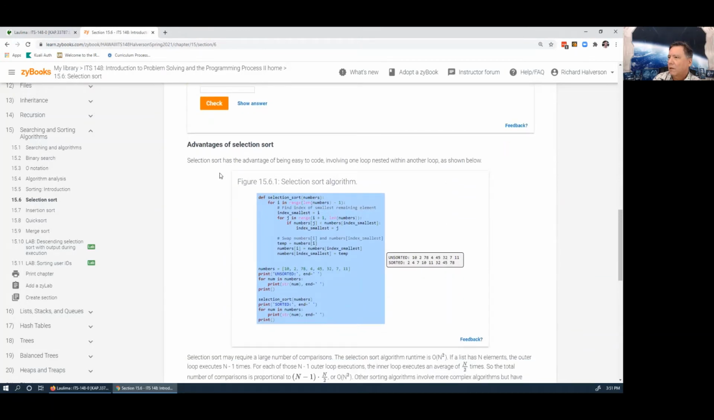And advantages. Selection sort has the advantage of being easy to code, involving one loop nested within another loop. So you have the outer loop, which goes through all of the numbers up to the second to the last one. So I goes from 0 to the second to the last one. It doesn't need to look at the last one, because if all of these are in their right place, then this one must also be in its right place.